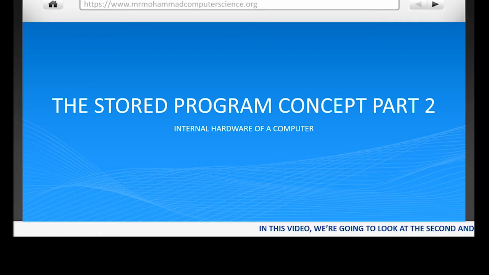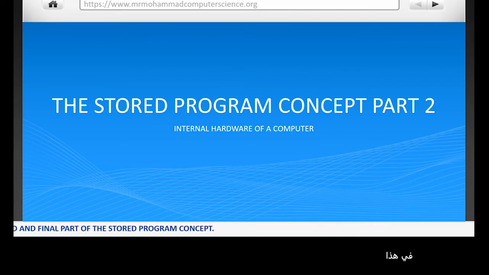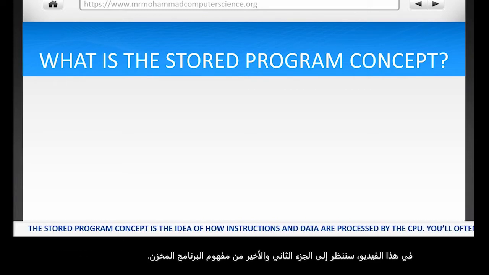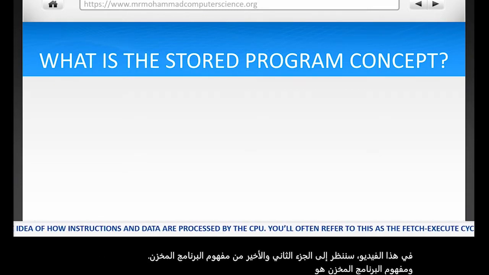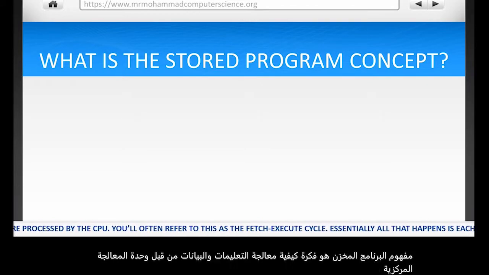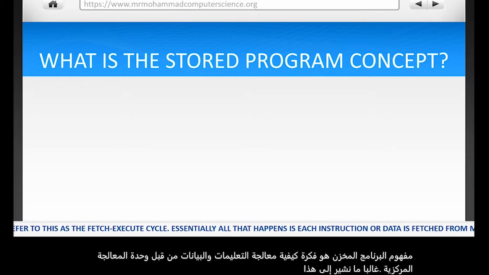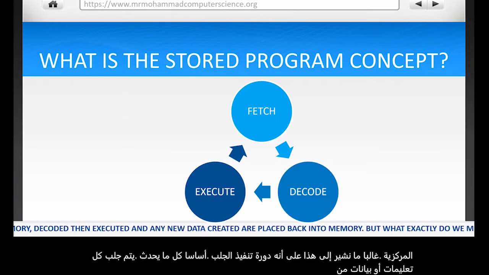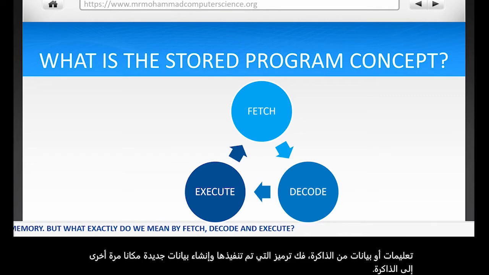In this video, we're going to look at the second and final part of the stored program concept. The stored program concept is the idea of how instructions and data are processed by the CPU. We often refer to this as the fetch-execute cycle. Essentially, all that happens is each instruction or data is fetched from memory, decoded, then executed, and any new data created are placed back into memory. But what exactly do we mean by fetch, decode, and execute?